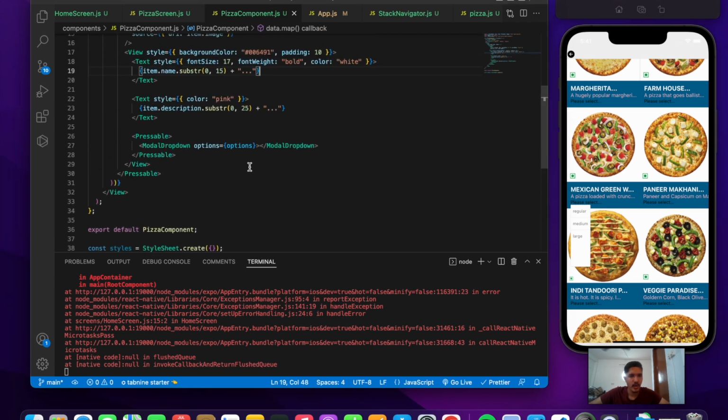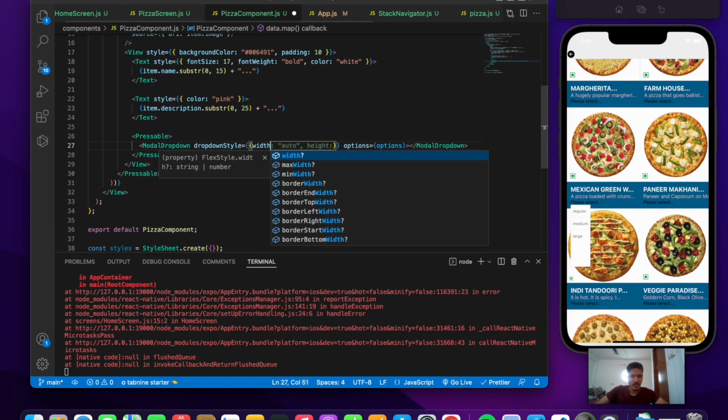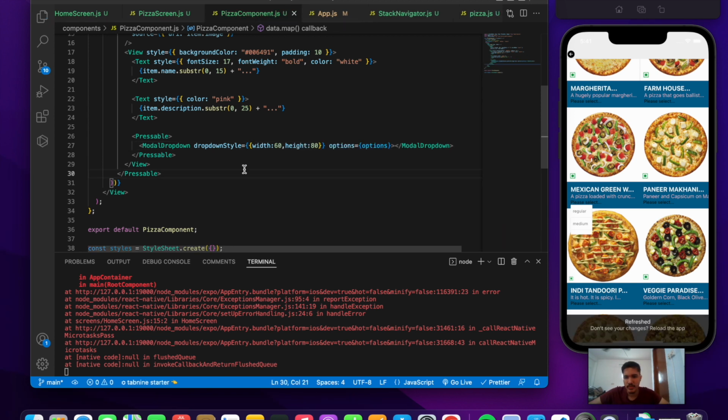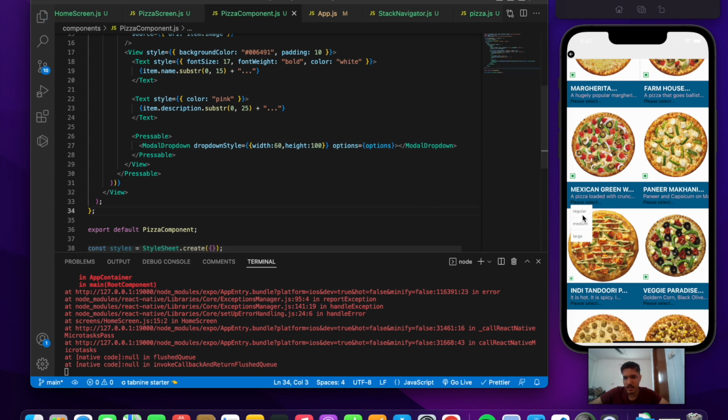So let's give more attributes to the modal drop down, that is drop down style. Let's give it a width of 60 and then a height of 80. Save the file. Yeah, so we can see only the two options. We also need the third option to be seen, so let's give it 100. Yeah, okay, now it's working fine.